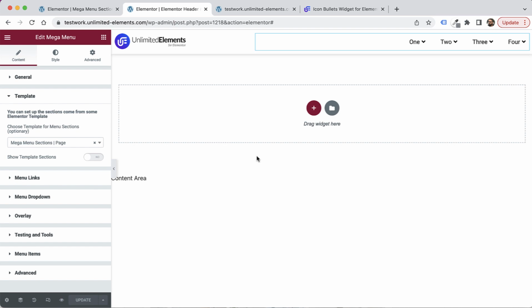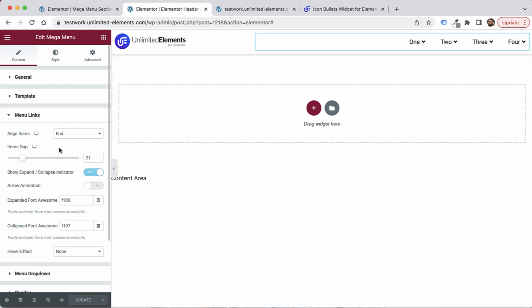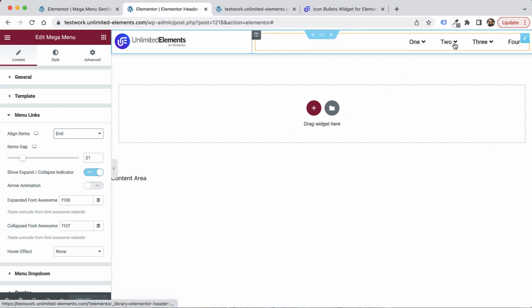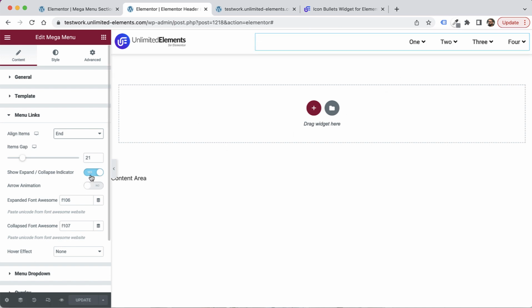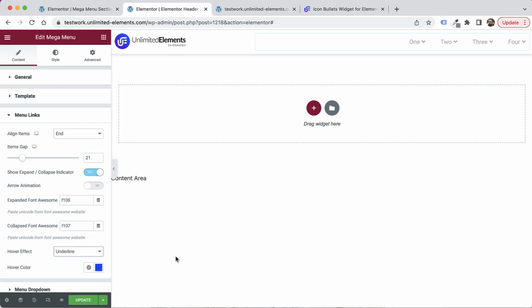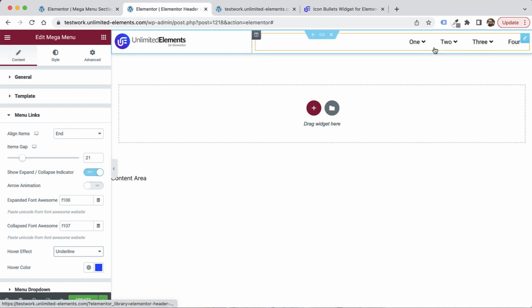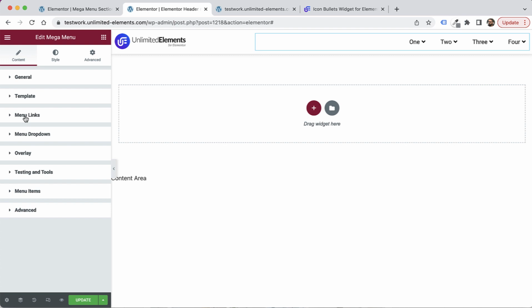So that's about that. Inside of menu links, about align items, we've talked at the beginning of the video. Items gap, we've talked about in the beginning. Show expand collapse indicator, that's the small little arrow over here. You can decide to show it or not. You can decide to show arrow animation or not. Hover effect. Now this is an important setting. Over here I'm going to set this to underline. And now I have a little small indicator when I'm hovering over each one of these.